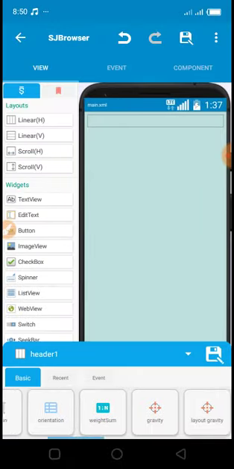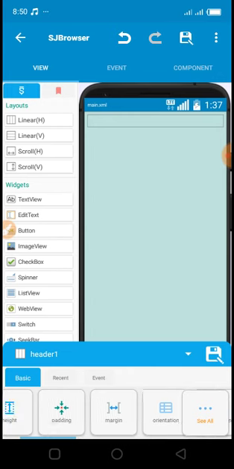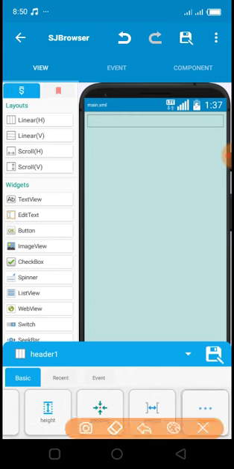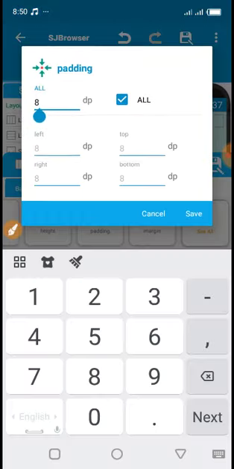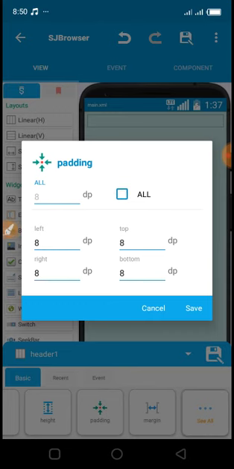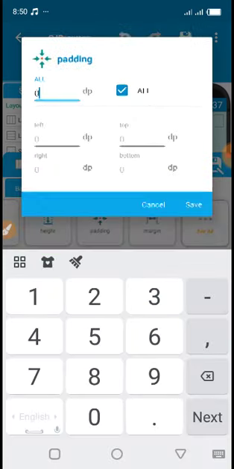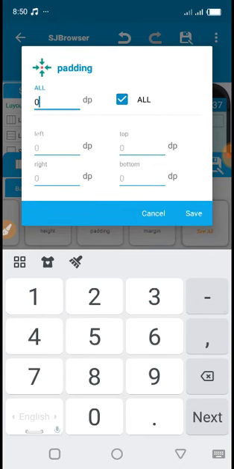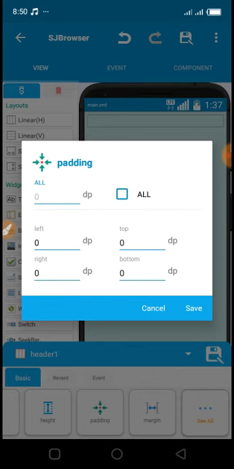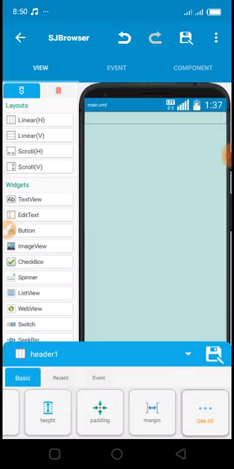So we're almost done. Then you go to padding, which is this. You click on it and you change it to 0. You change all to 0. Then all is 0, yeah. So all 0. Then you save.